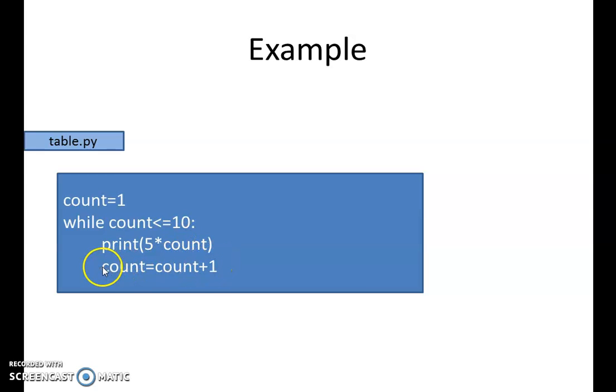So this particular statement is important. If we skip this statement, this particular while loop will become infinite loop as the condition will not be false, right? So this particular statement is important. We are incrementing value of count. So next value of count will be 2.